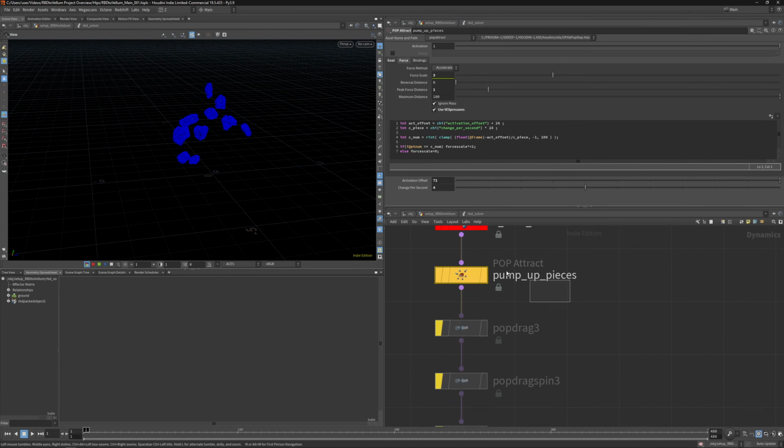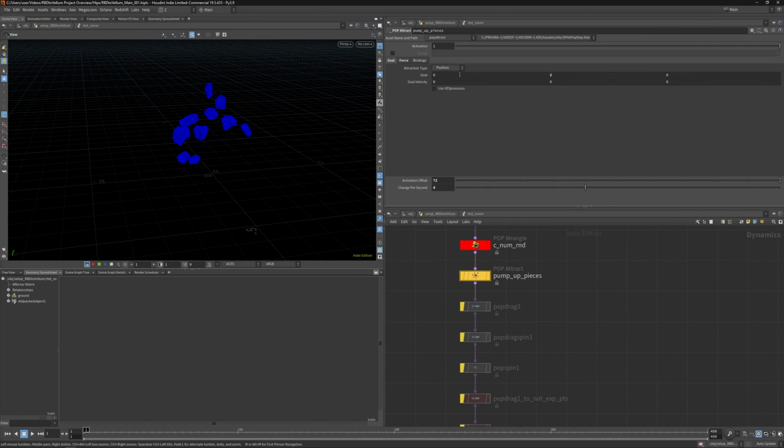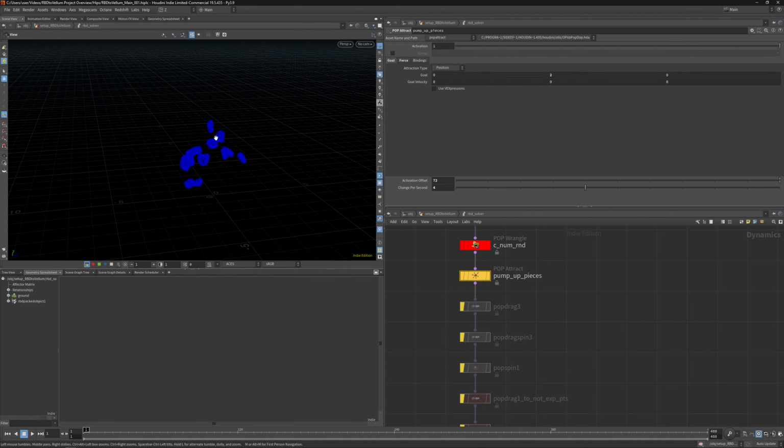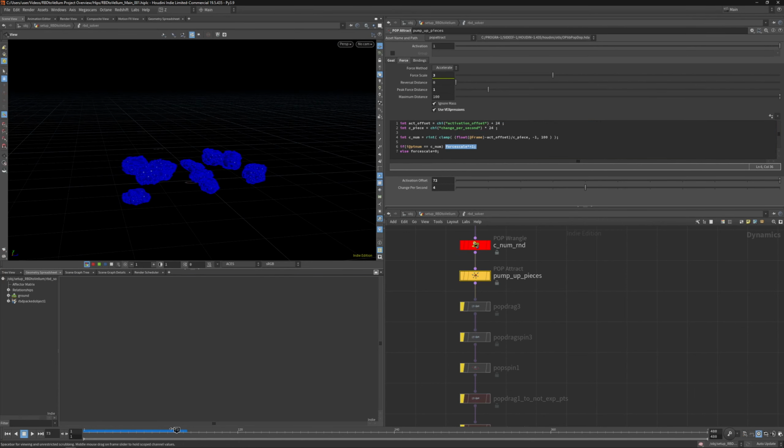So this is the POP Attract force. Basically what it does, it has this goal parameter, which is a point where the pieces will be attracted to, and here I'm saying that only this selected piece that we have will be attracted to this point. So what I have is, then the other one goes up, this one falls back down. So this is what it does.